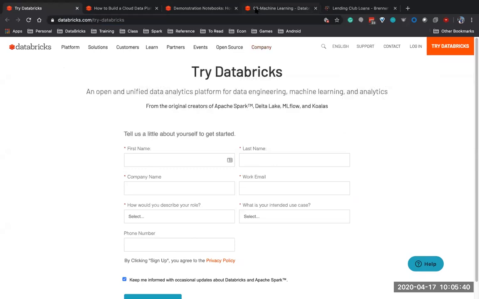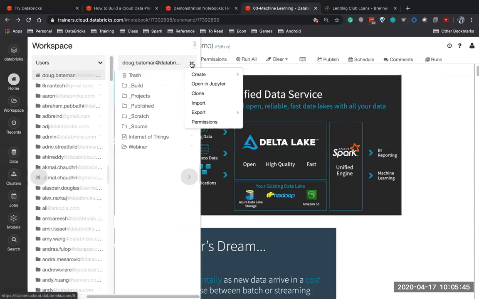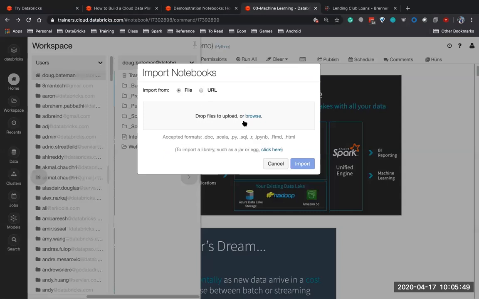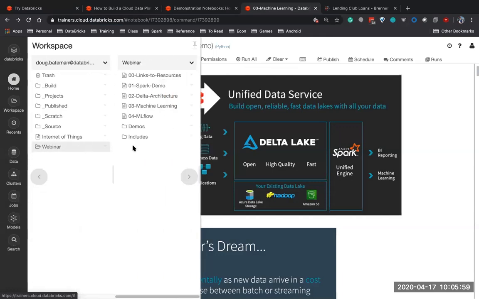And once you've got your account, you're able to click on Home, choose this little drop-down arrow and select Import, and import your content from the downloaded file right here into your workspace. And then you'll see a folder here called Webinar. And inside of the webinar folder will be the content that we're using. Today, we're going to focus on notebooks 3 and 4.